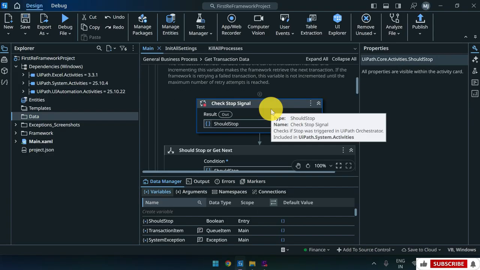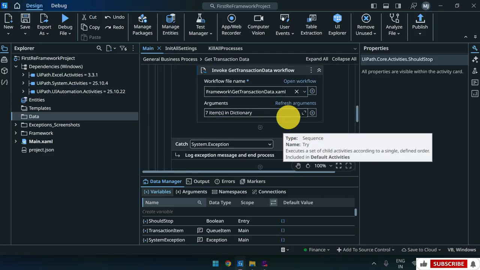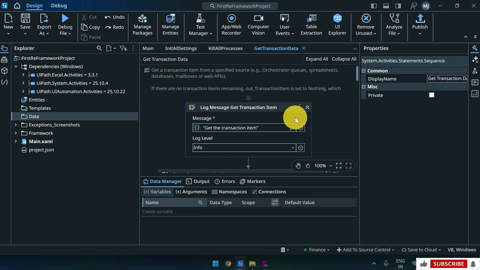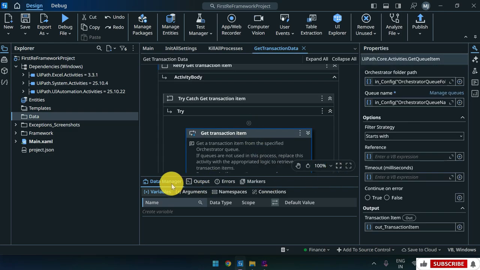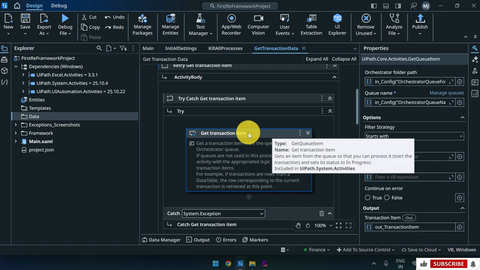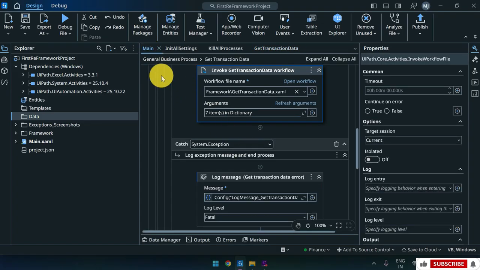Check stop signal is used to see whether the process has been manually stopped from the orchestrator and, if so, to end the automation safely. Get transaction item means picking one unit of work that the robot will process right now. Please note, get transaction item retrieves a new transaction item from the queue. Go back to the main.